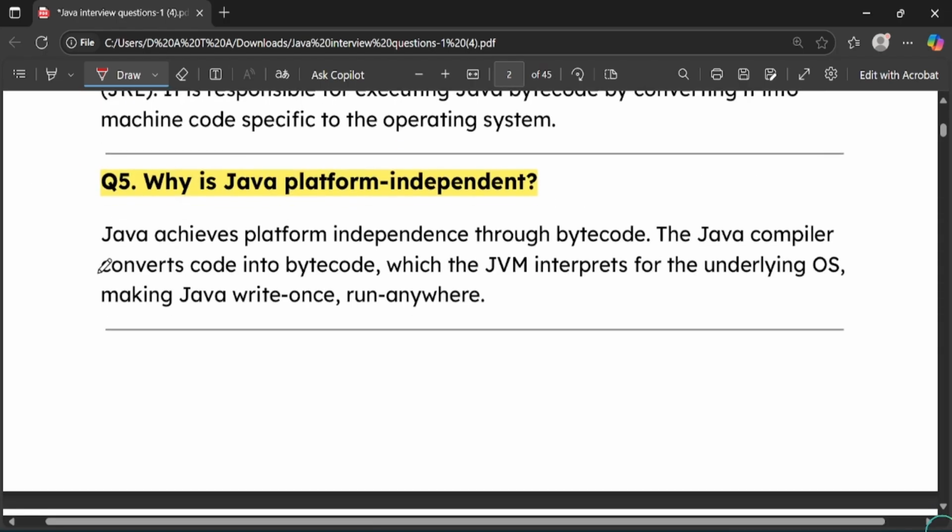Moving on to the fifth one, why is Java platform independent? Java achieves platform independence through bytecode. The Java compiler converts code into bytecode, which the JVM interprets for the underlying OS, making Java write once, run anywhere.